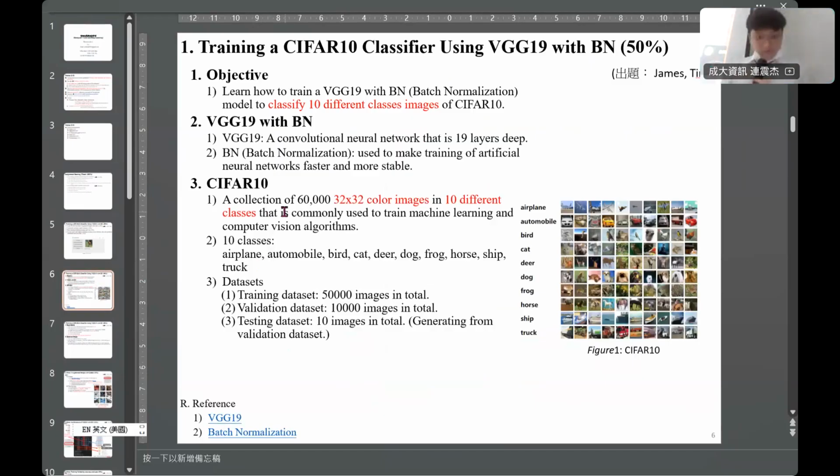The objective of this part is to learn how to train a VGG19 with batch normalization model to classify images of 10 different classes of the CIFAR10 dataset. The VGG19 model is a convolutional neural network that is 19 layers deep, and batch normalization is used to make the training of artificial neural networks faster and more stable.